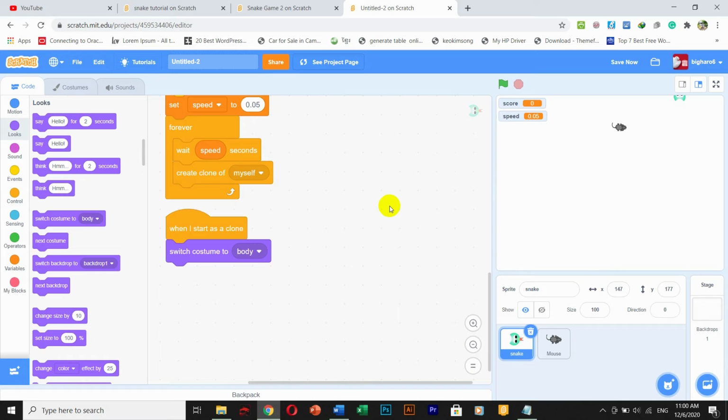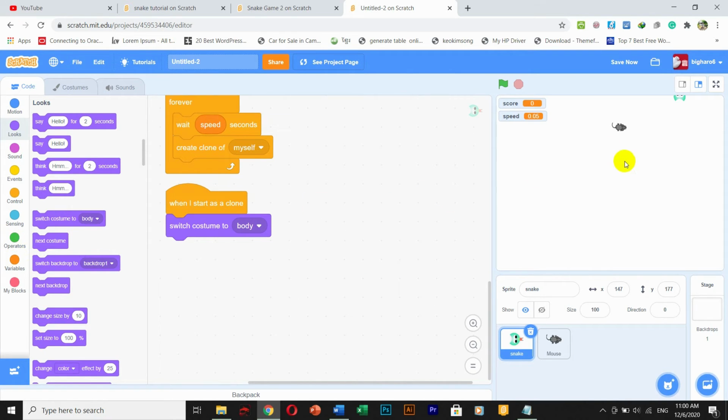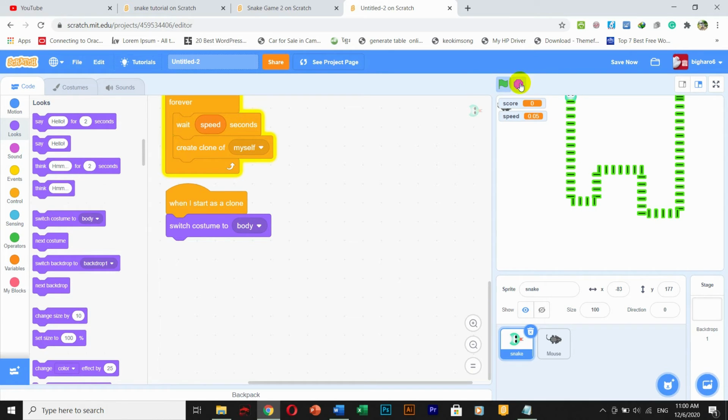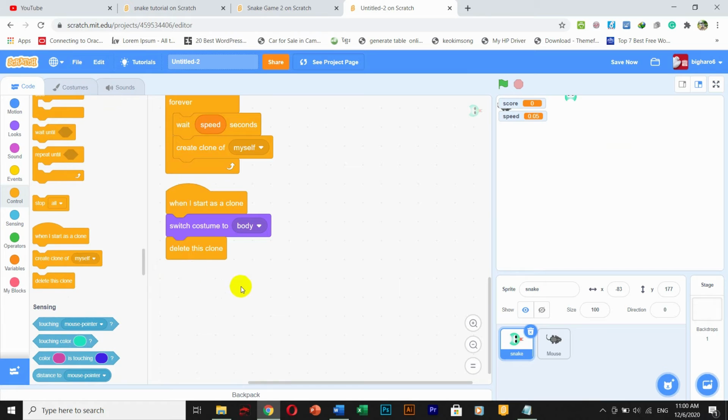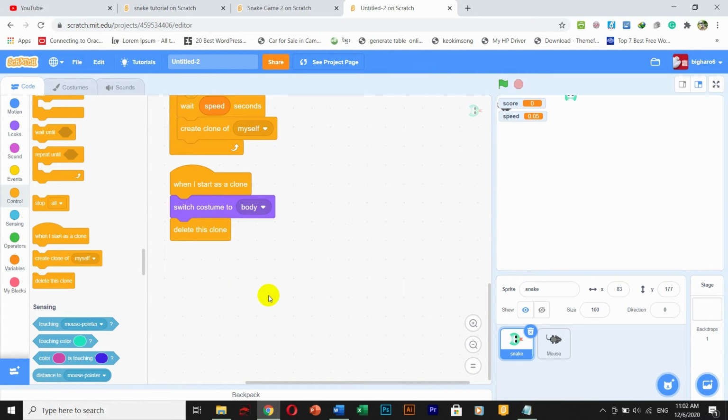And we also need to delete the clone, because if you don't delete the clone, you will see the new clone always created, and the old one still exists. Okay, I will say delete this clone. But before we delete the clone, we should wait some time before we delete it. You know that a clone is created every 0.05 seconds continuously. Yes, to maintain the same number of clones as the score, the time we need to wait before deleting the extra clone is the number of clones times speed, right?